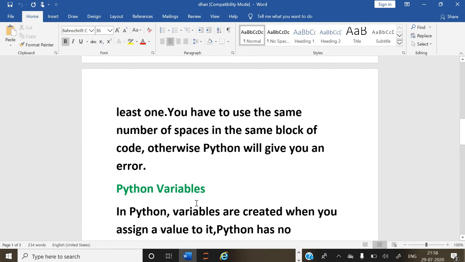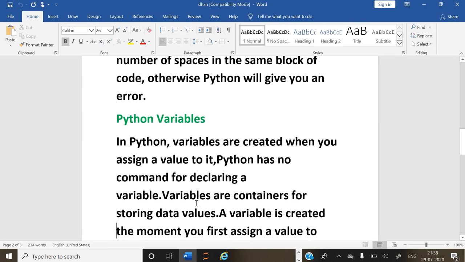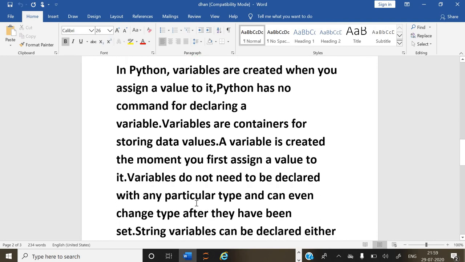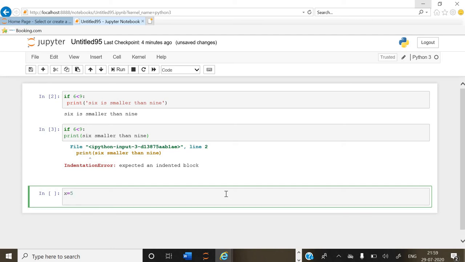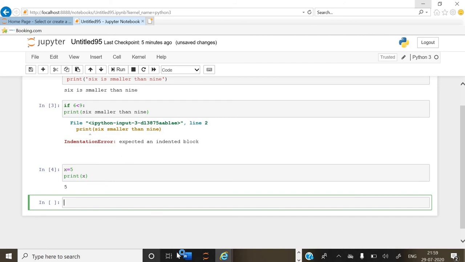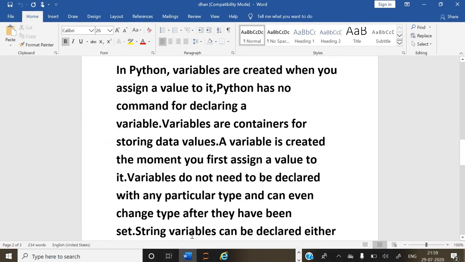Next, what we are going to see is Python variables. Python variables are created when you assign a value. Python has no command for declaring a variable. Variables are containers for storing data values. For example, you can write x is equal to 5. Enter, print. We don't need indentation here. Print x. Now we are going to run it. 5.